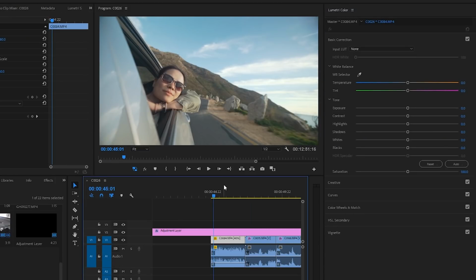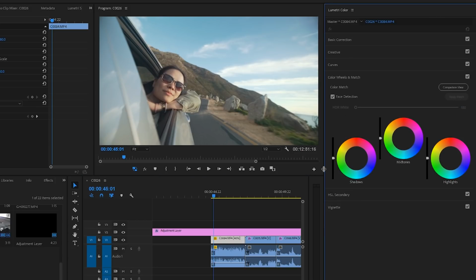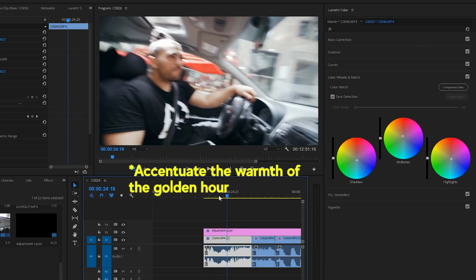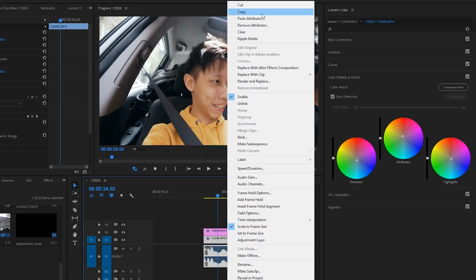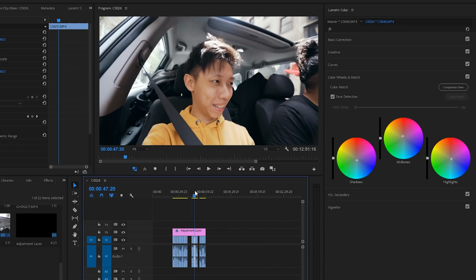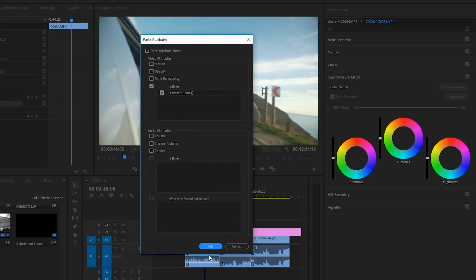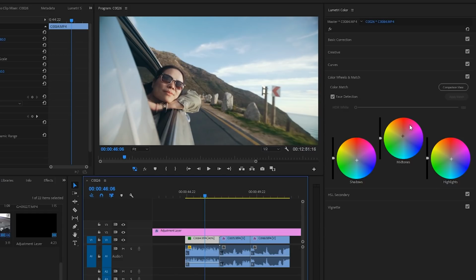Okay, so moving on, right here I have another clip. This was shot with a different camera. It's the Sony a7S II, and it was shot at a different timing during the golden hour. So what I'm going to do right now is accentuate the golden hour. Same thing, I'm going to copy from my very first clip, the most neutral clip, and paste it over. Okay. So right now it's still not looking very golden hour-ish.